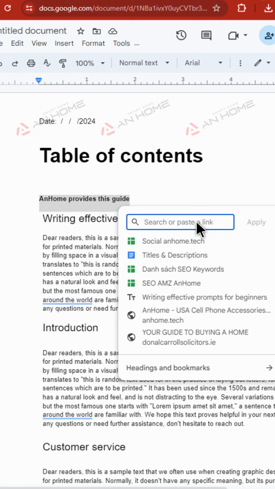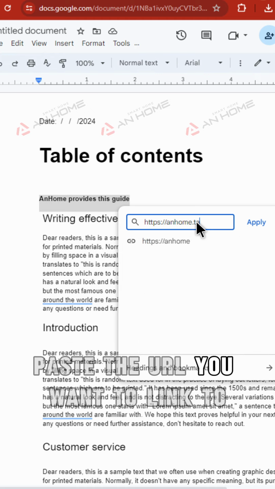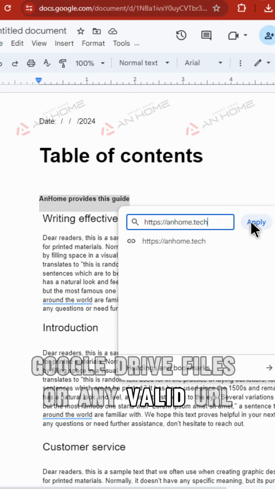3. Enter the URL. In the Link dialog box, paste the URL you want to link to. You can link to websites, Google Drive files, or any valid URL.